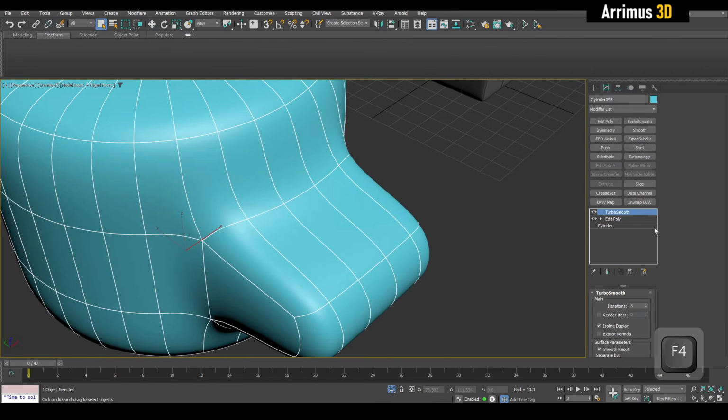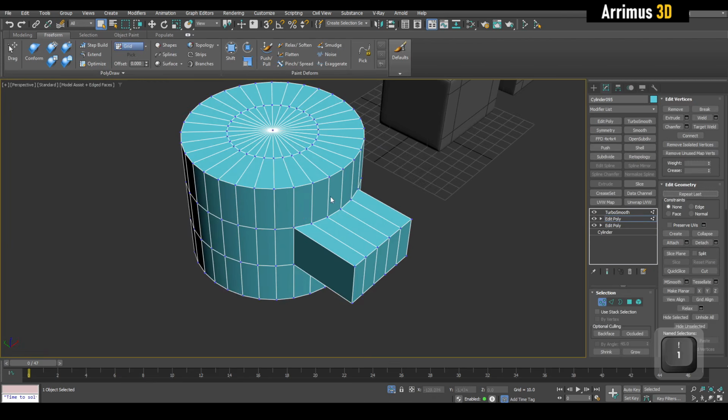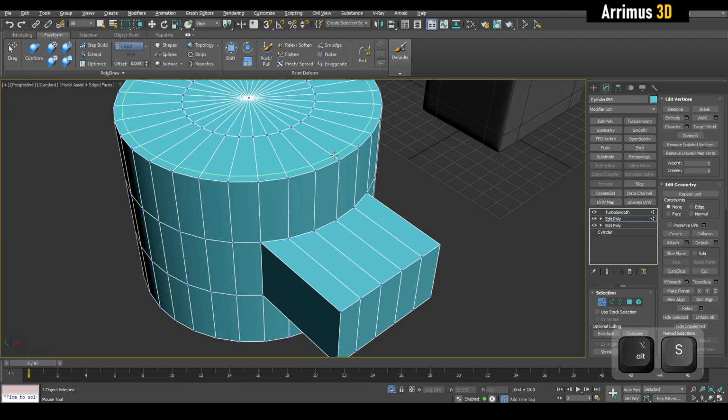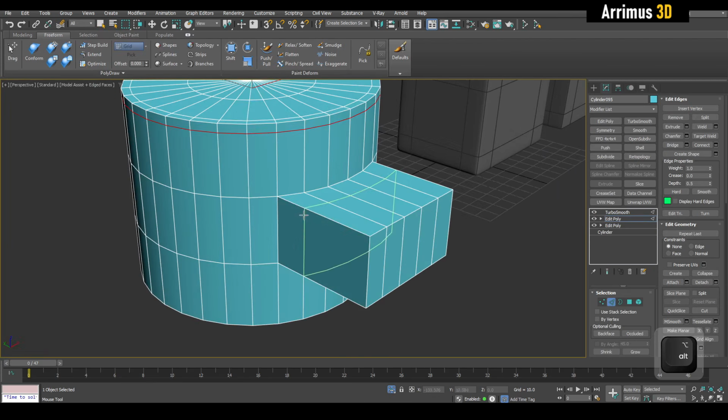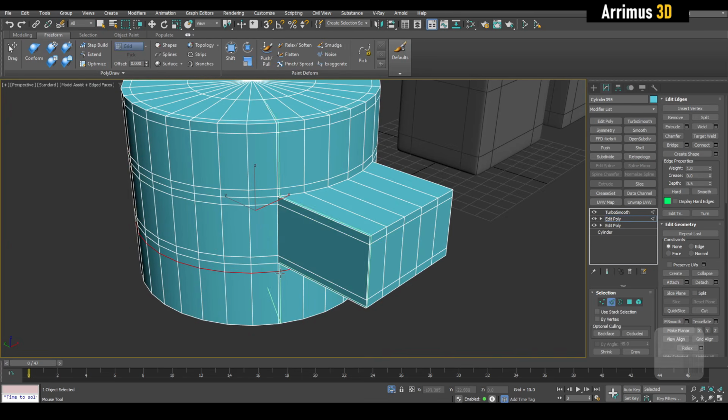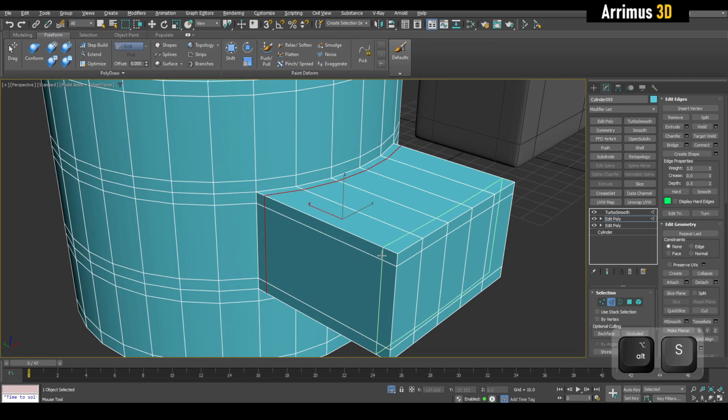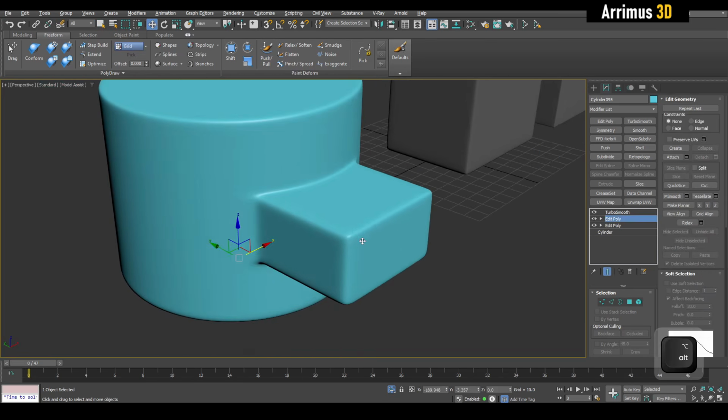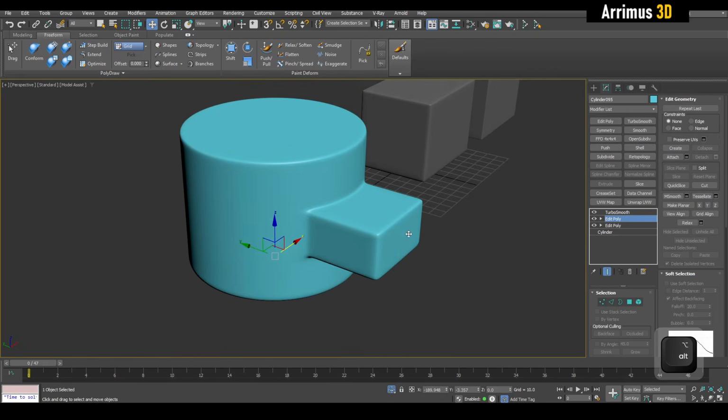Let's say we want this to be sharp. Well, we can insert a loop through here, through here, through here, and right here as well. You're now noticing it becomes much sharper.